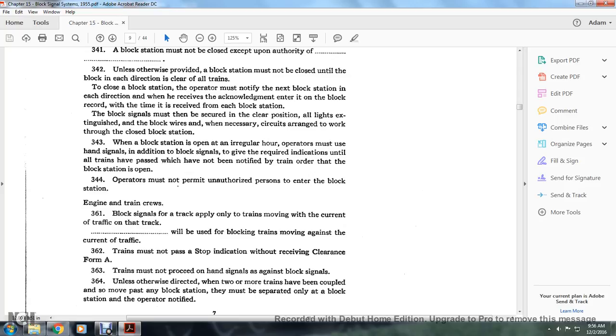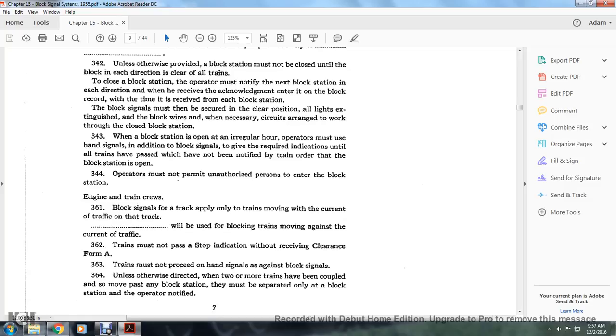362. A train must not pass the stop indication without receiving a clearance form. A train must not proceed on hand signals or as against block signals unless otherwise directed. When two or more trains have been coupled, they must move past the block station together. They must be separated only at the block station, and the operator notified.